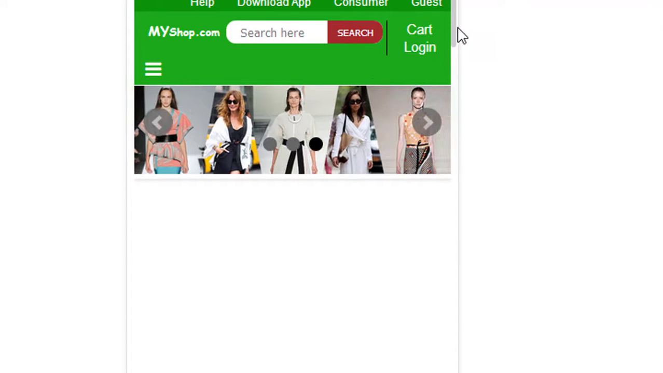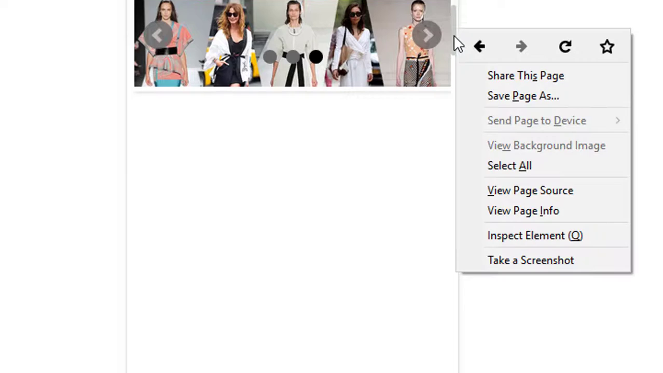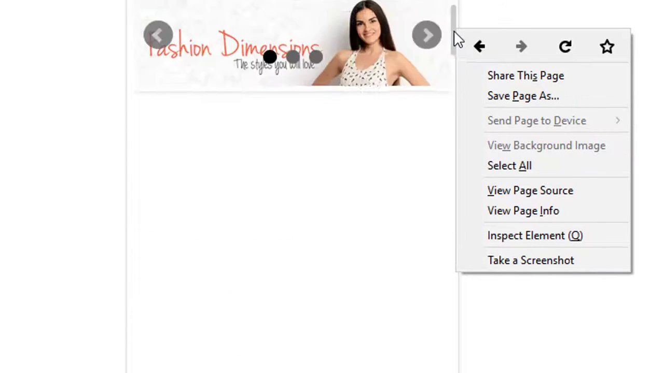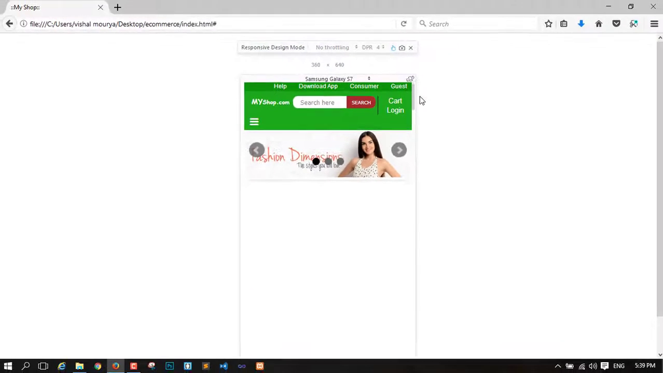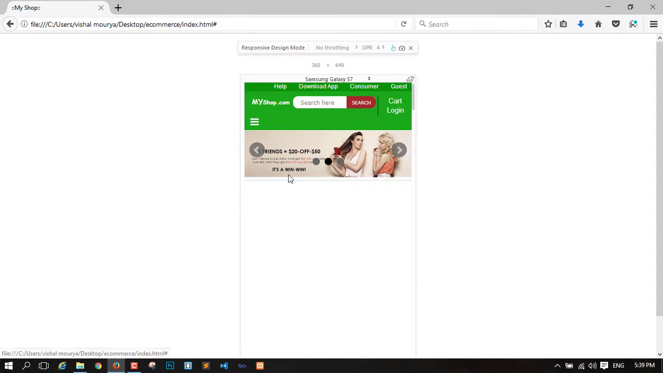As you can see, the slider is responsive, but the height is not responsive. So what's the reason? Let's find out.